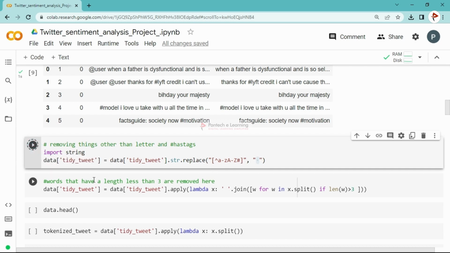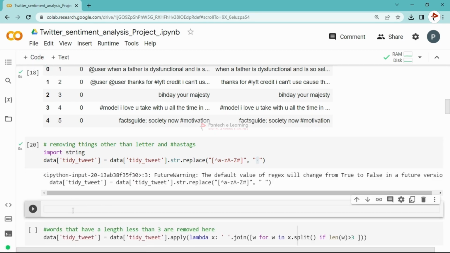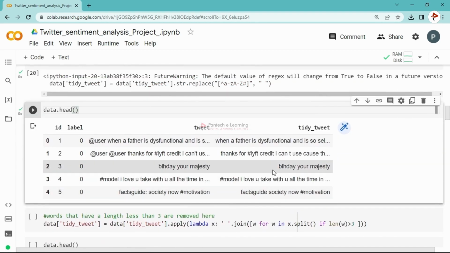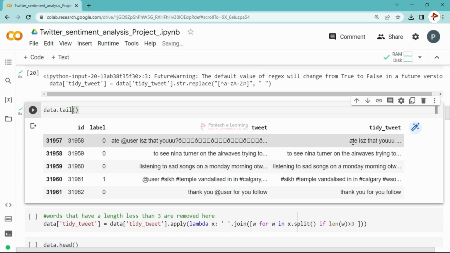And I'll run this. Let me show you now. Let us see data.head and see whether it is changed or not. This should remove everything other than text and hashtags. So we have hashtags and we have text. Let us see the tail and whether that unwanted thing is present there or not. Now see here, these unnecessary things have been removed and only hashtags and text are present in this column of our data set now.